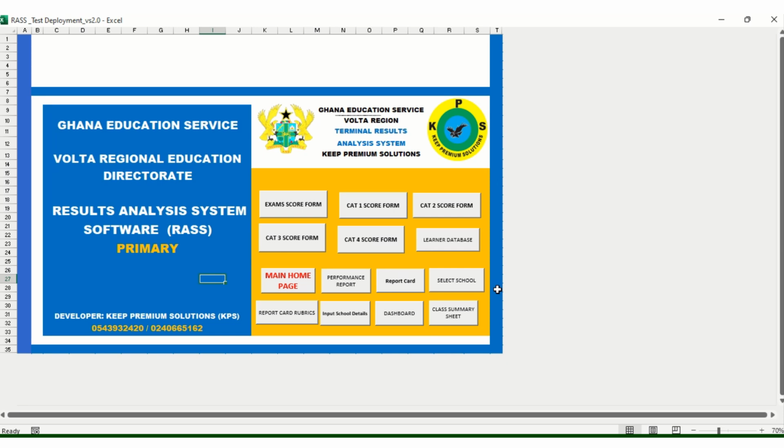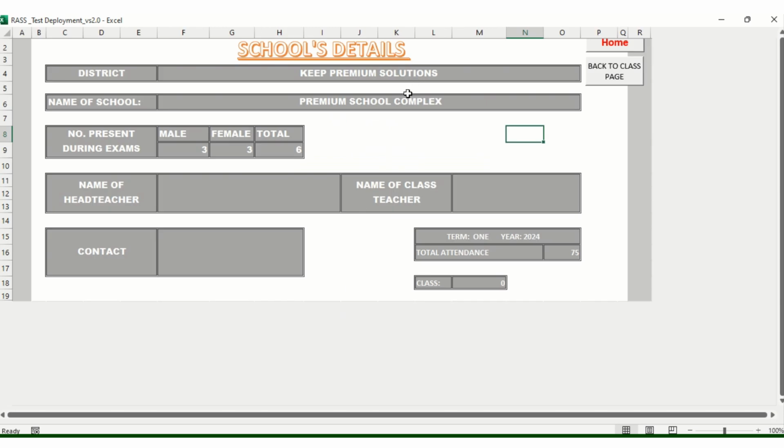Now, another thing that you need to do after selecting your school is go to input school details. You click on it. The school that you selected, the district, everything will appear here. Then all that you need to do is begin with the enrollment, the male and the female. You put in the figures over there. Then you type in the name of the head teacher, then the class teacher, and then probably the contact number of the head teacher.